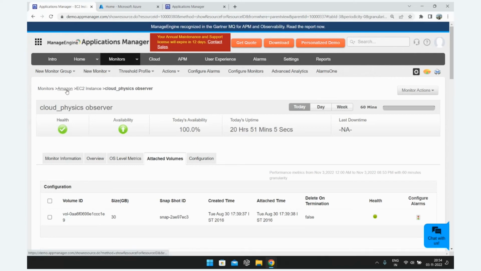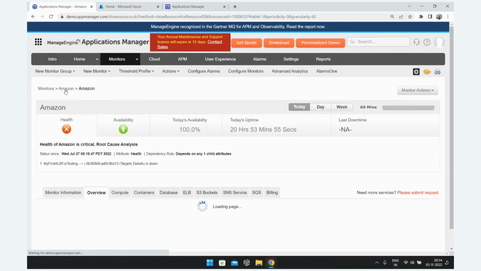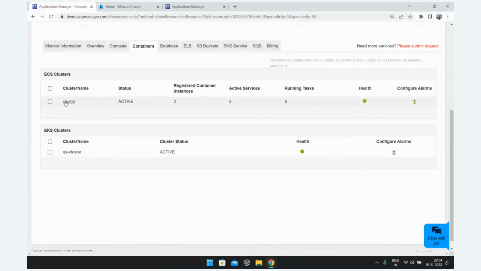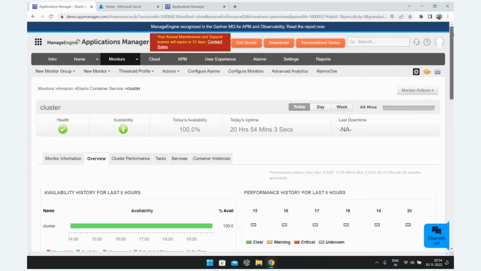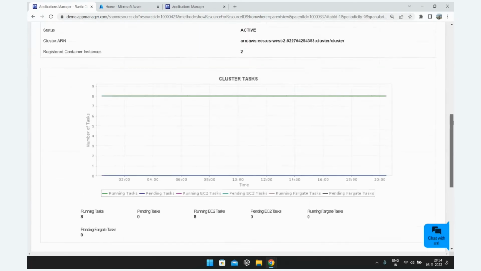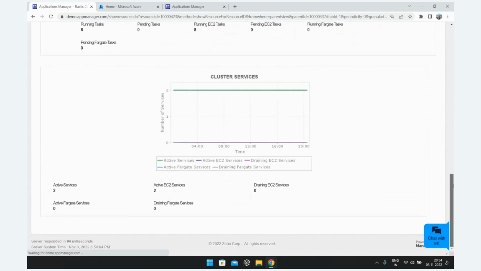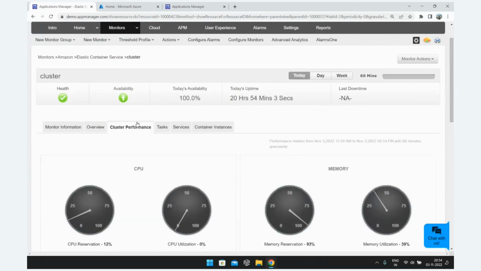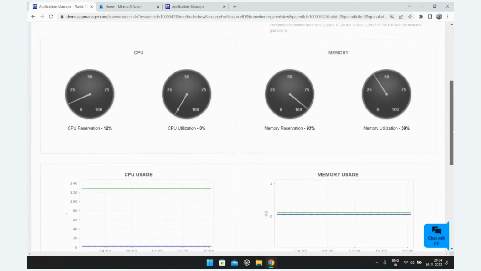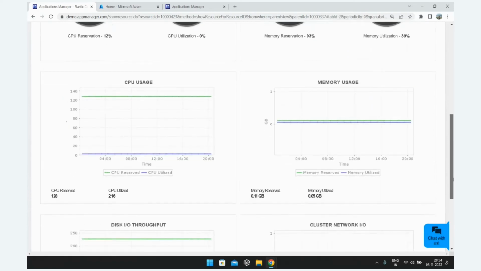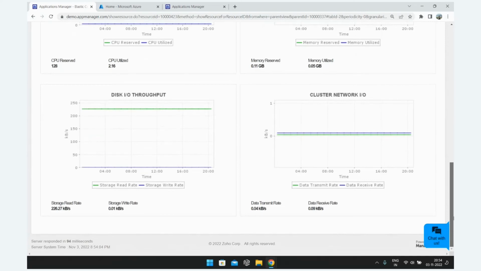Similarly, you get to see the high level metrics of containers by just choosing this containers tab. You could see all these containers listed, ECS or EKS clusters, and you get to see those metrics. There are a huge number of metrics, like running tasks that you have configured, running EC2 tasks, and in fact running Fargate tasks, and cluster services. Okay, so all this will be shown over here along with its cluster performance. This is one of the key metrics: cluster performance, how well your cluster is performing, what the CPU reservation percent is, what the CPU utilization and memory percent are, CPU usage, IO throughput, and cluster network throughput.